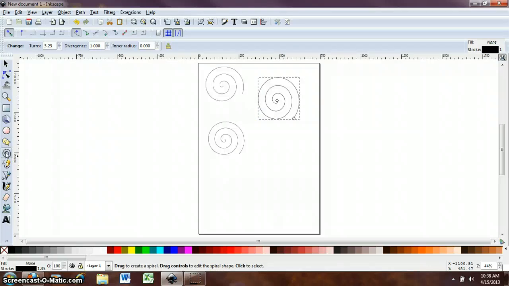Now we're going to click our spiral tool, and then on the spiral tool controls up here, we're going to click the divergence arrows to change the distance between the turns of the spiral. So you can click on these arrows to change the divergence of the spiral. You can adjust your spiral that way, and mess with that until you get the spiral how you would like it. And keep drawing and editing spirals until you're comfortable with the tool.